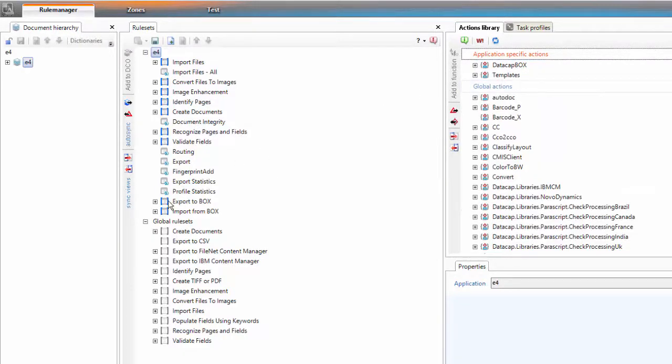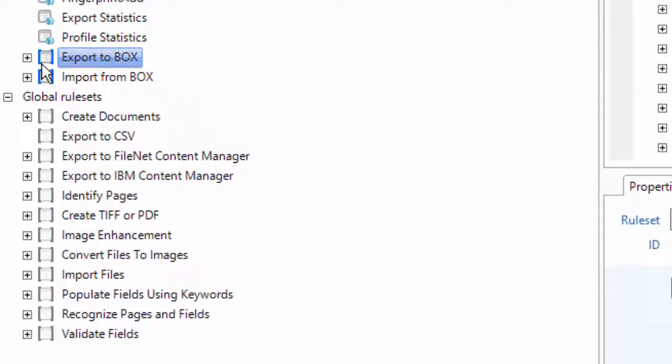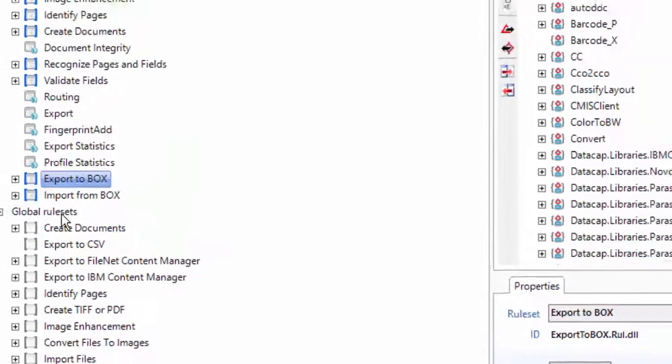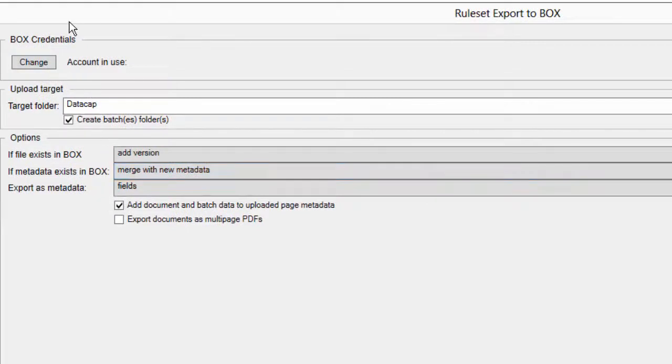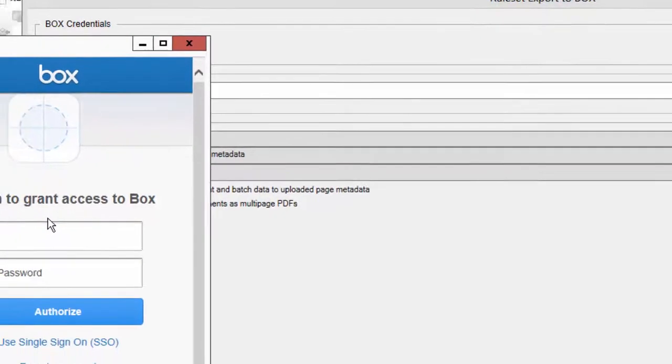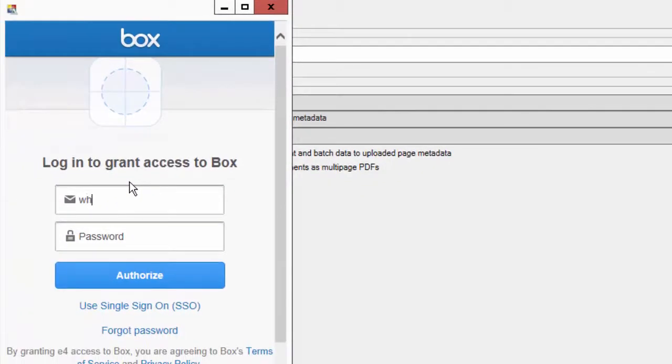But what I really have that's nice is I have this export to Box UI. Now here's that same one we did before on the recognized pages and fields and the import files and things like that. But in this case, I can get at that UI right from Datacap Studio. And the first thing I have to do is log into that account again. And this is going directly to Box, saying, are you going to validate access? And it's using that public and private key, but it still has one more gate that we have to get through.